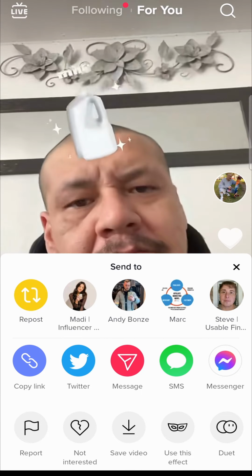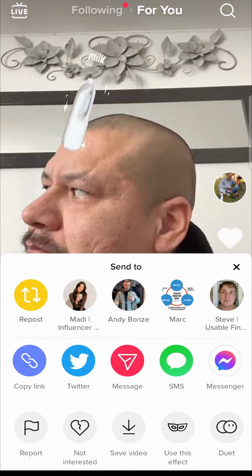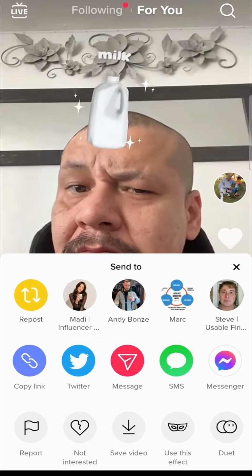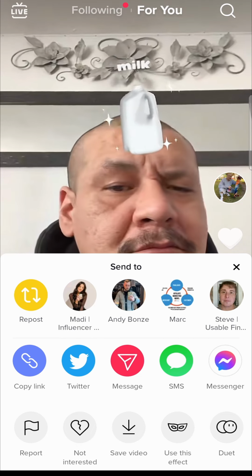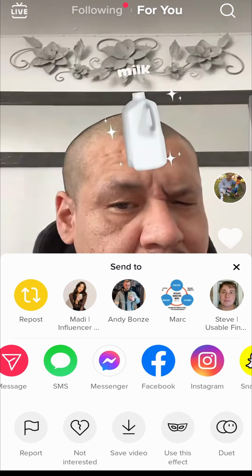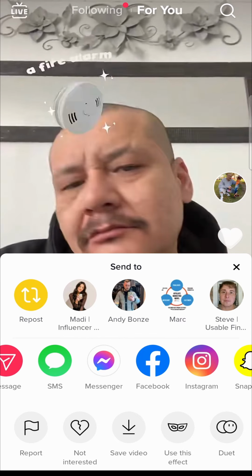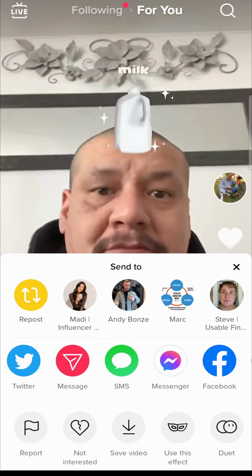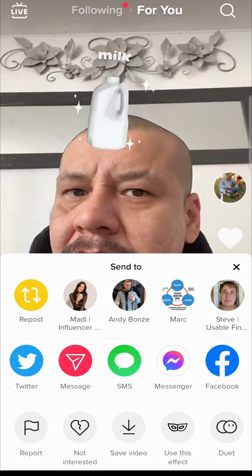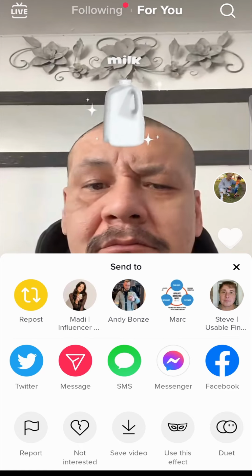You can repost it, you can send it to some of your frequently used contacts, or you can share it on Twitter, Messenger, SMS, Facebook, Instagram, Snapchat, and so on. But if you just want to send it to someone, all you need to do is select the person at the top of the bar there.